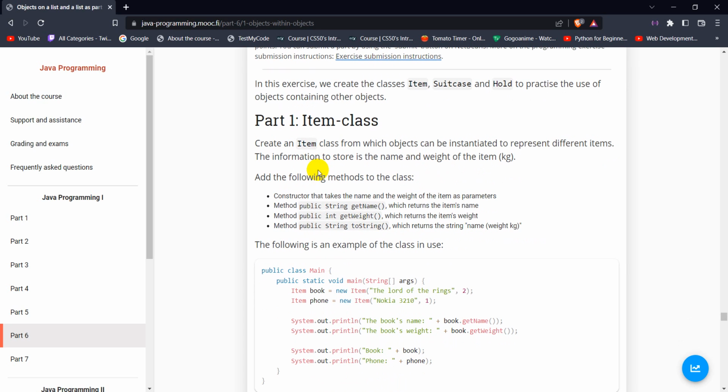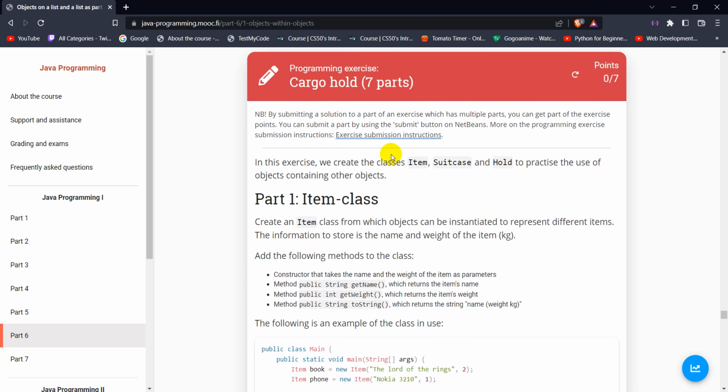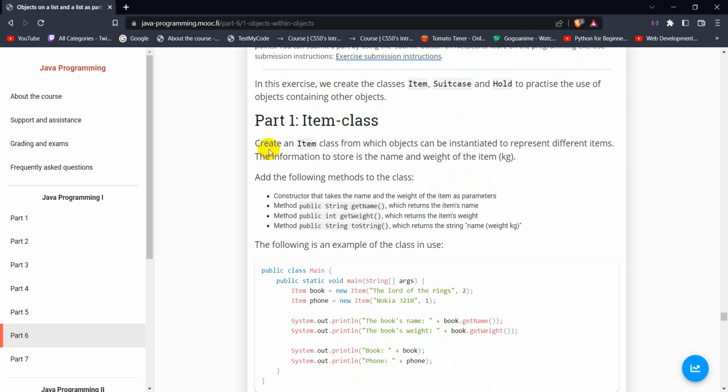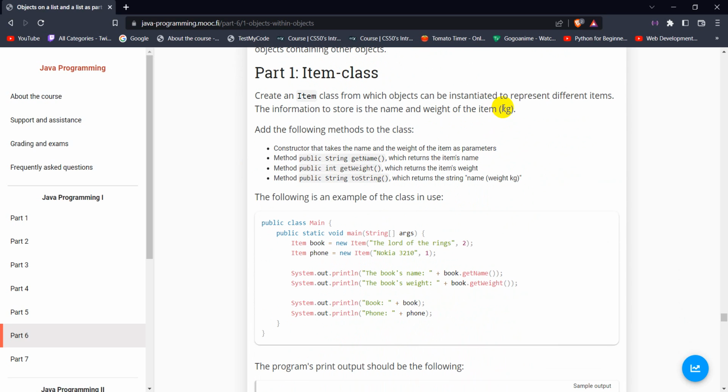So first part, Item class. Let's quickly move on because there are 7 parts, so it's going to be a very long video. Create an Item class from which objects can be instantiated to represent different items. The information to store is the name and weight of the item in kg.